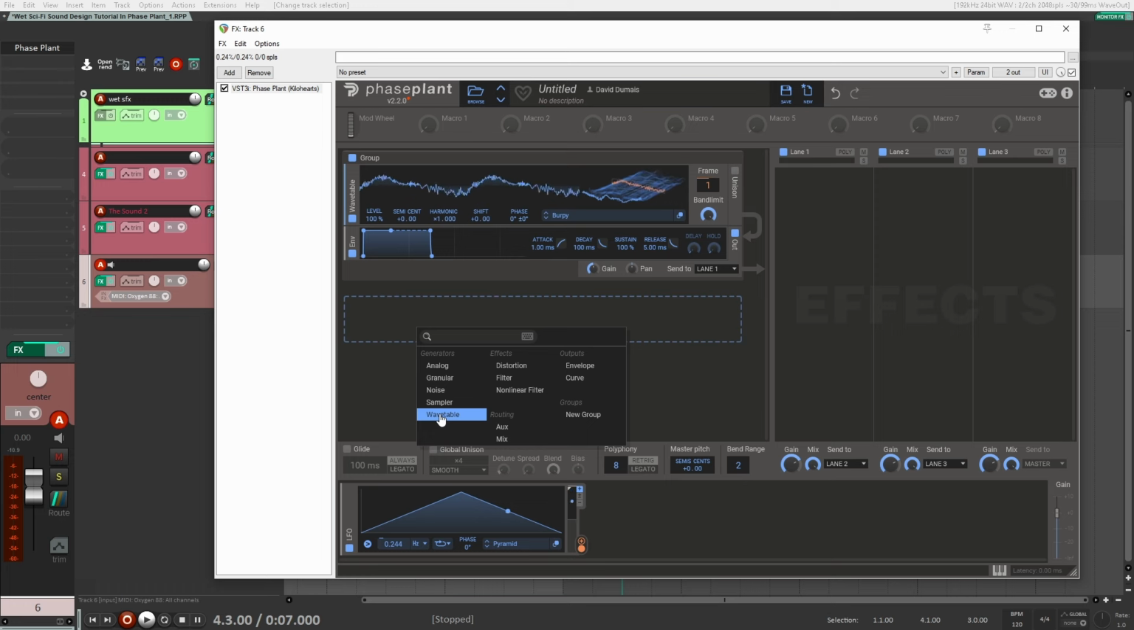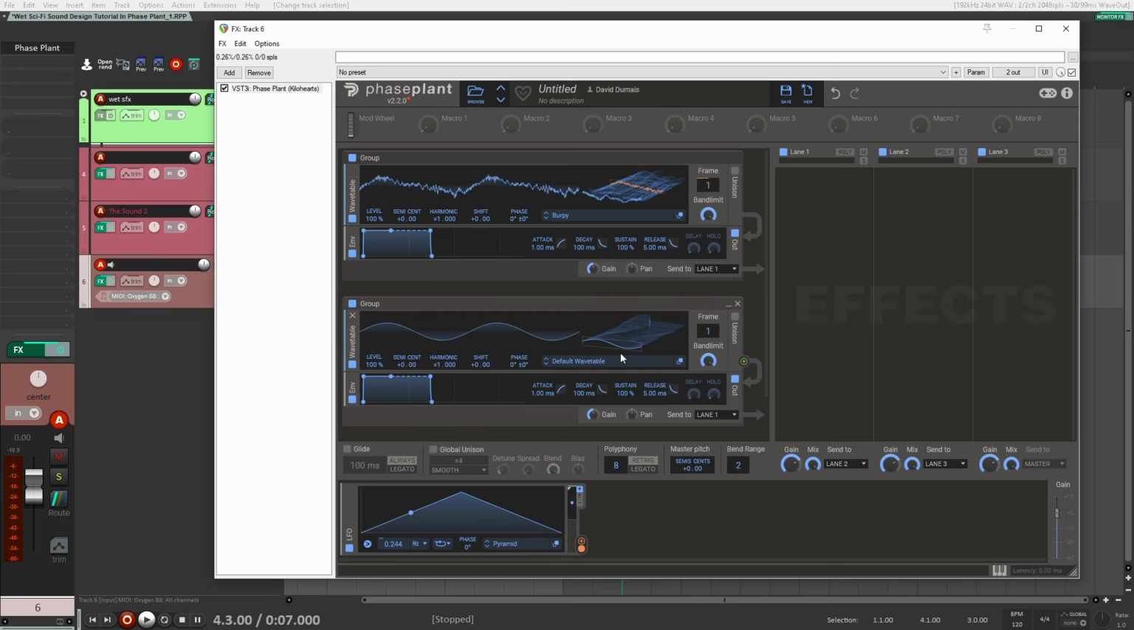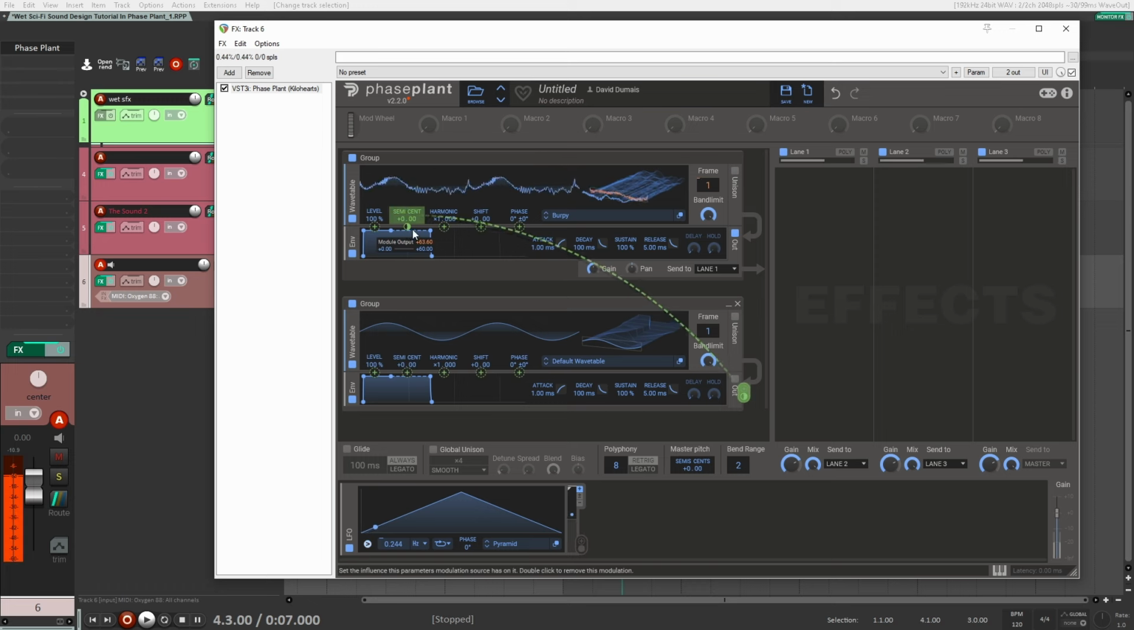and I'm just going to add another wavetable. And for this one, I actually don't want any sound to come out of it, and we actually want to assign this to the pitch here. All right, and right away you can already hear that kind of wet texture.